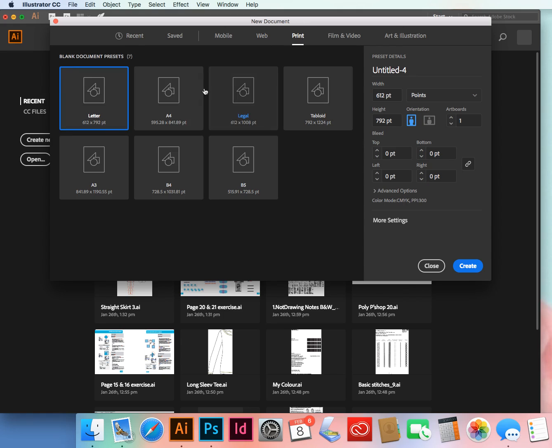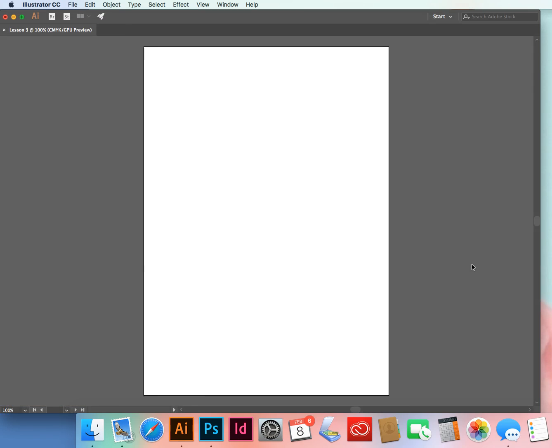So I'll just click on print, size A4, name your file, we'll say lesson 3, and all of these things normally don't need changing in the panel here, but I normally like to work with centimetres rather than points, so click on centimetres and then click create, and that creates your new document.